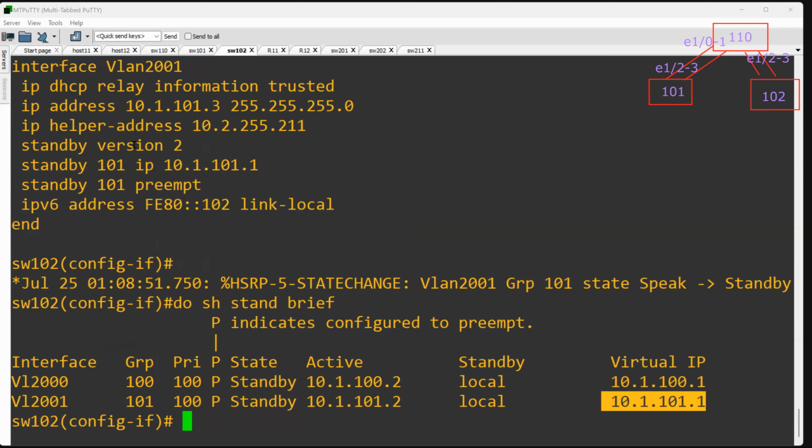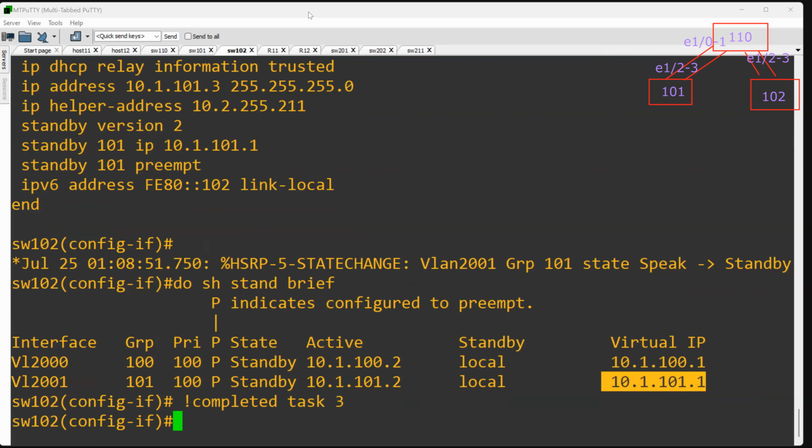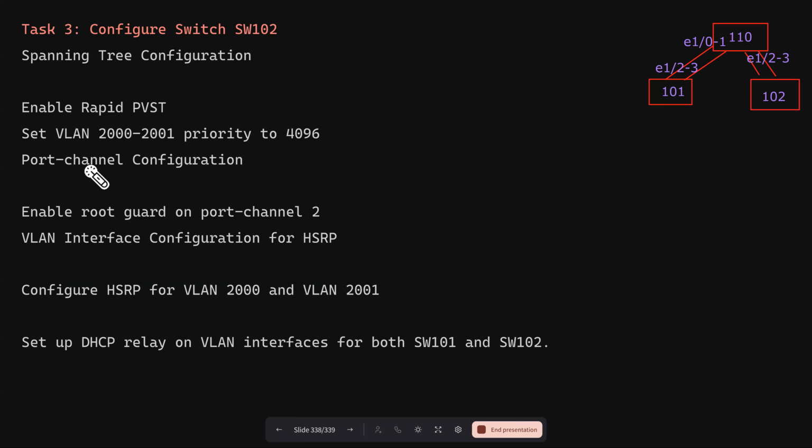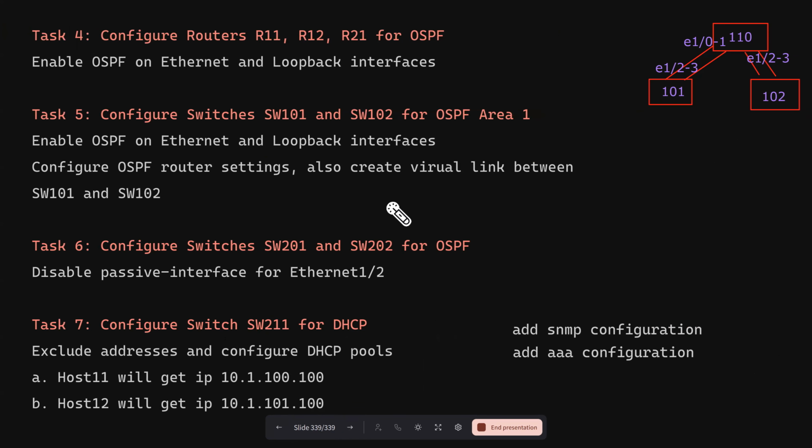Right. So I think that we have completed task 3 as well. Let's quickly check that. Yep, we are done with that. Now task 4 is very small. Simply, you have to go and enable the OSPF.